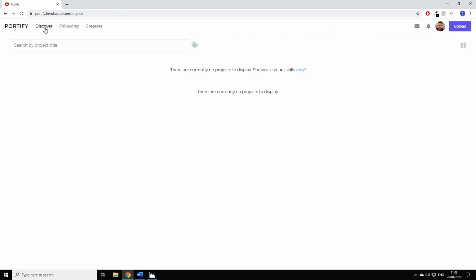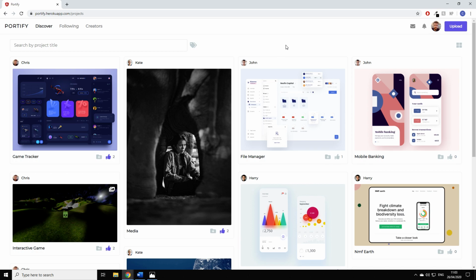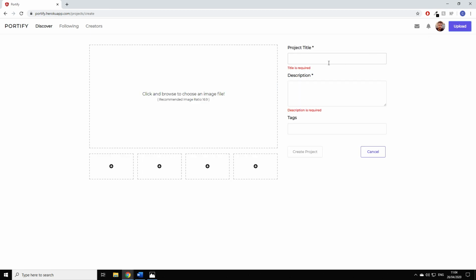So if we head back over to the Discover page, in order for a user to upload a project, they can simply press the upload option in the top right. And so this will take you to the project editor.